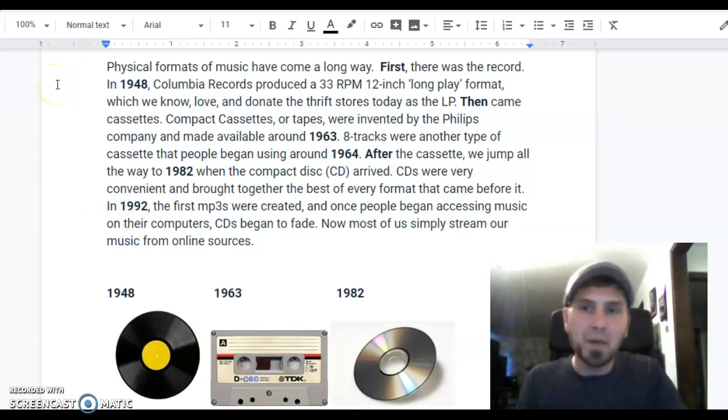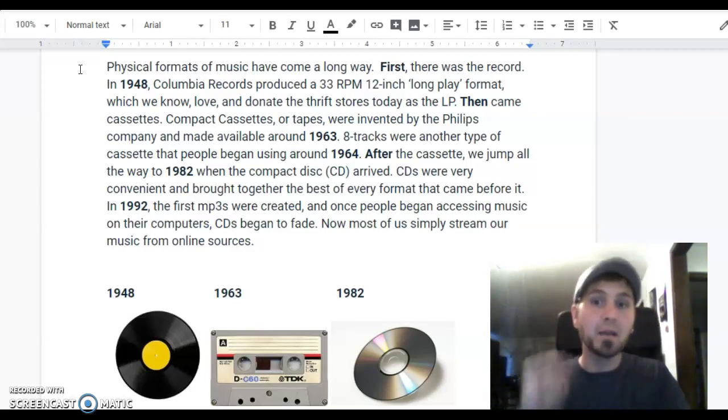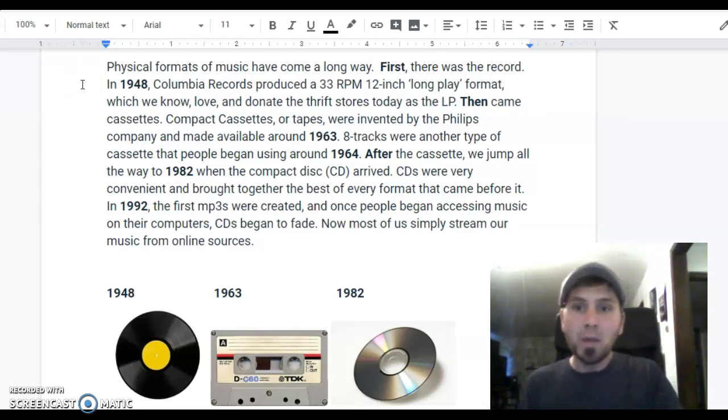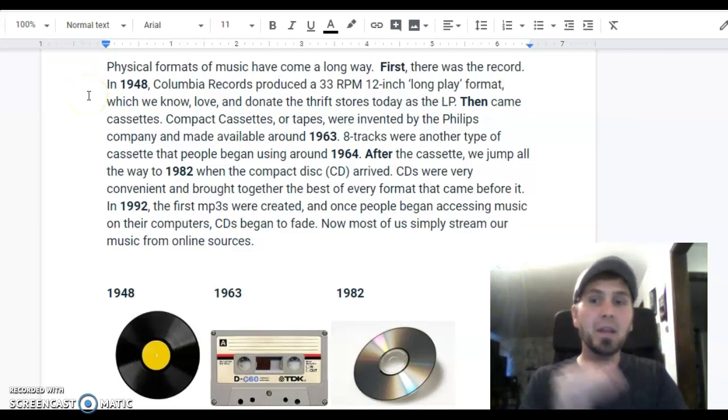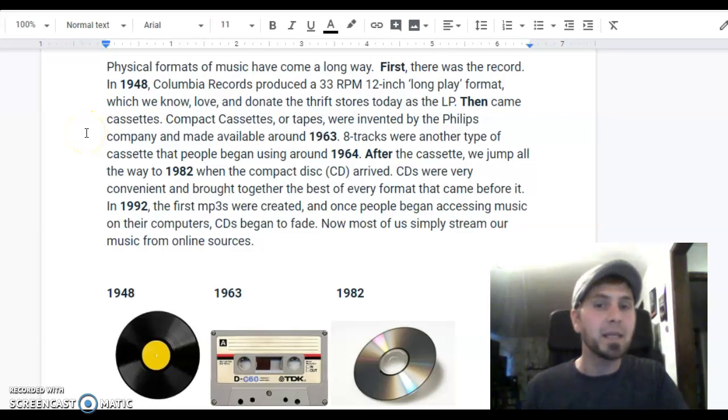Let's read through it real quick so you guys can kind of get a feel for it. Physical formats of music have come a long way. First, there was the record. In 1948, see we're starting at the beginning, in 1948 Columbia Records produced a 33 RPM 12-inch long play format which we know, love, and donate to the thrift stores today as the LP. Then, there's another clue word, then came cassettes. Compact cassettes, or tapes, were invented by the Philips Company and made available around 1963. 8-tracks were another type of cassette that people began using around 1964.